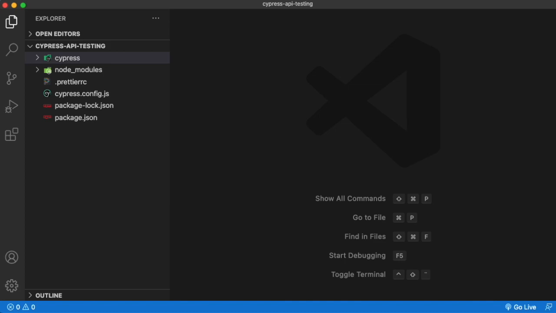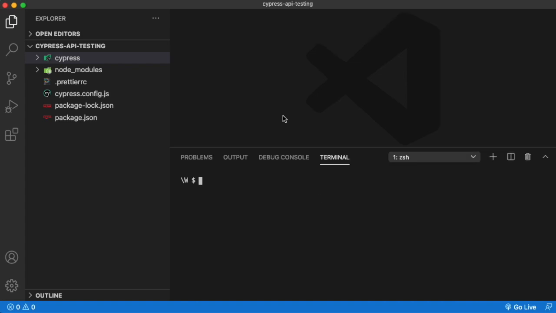First, we need to create a new Cypress project. I've already created one and named it Cypress API Testing. The steps to create a new project are very simple. First, open terminal and type npm init with the -y flag. This will create a new empty project based on Node.js. Then we need to install dependencies. In our case, you will type npm install cypress.